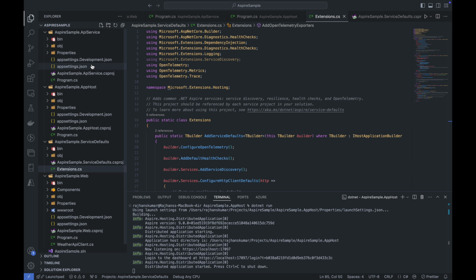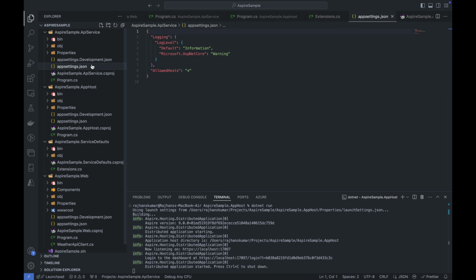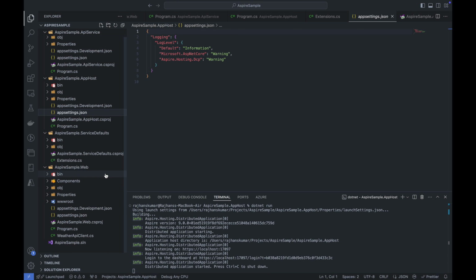We have the appsettings.json file here. So here we can put our connection string. If we put the connection string inside the API service, then it will be specific to the API service project. If we put it inside AppHost, then we can use it in multiple services, having the connection string available for use. So these are the things we can do related to configuration.